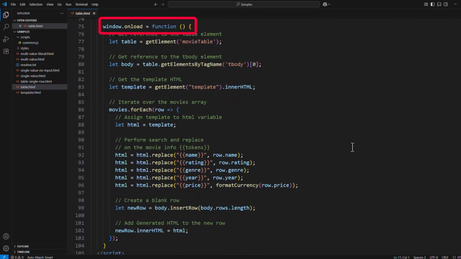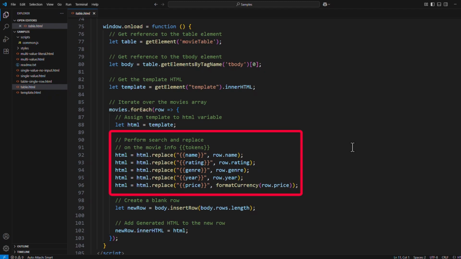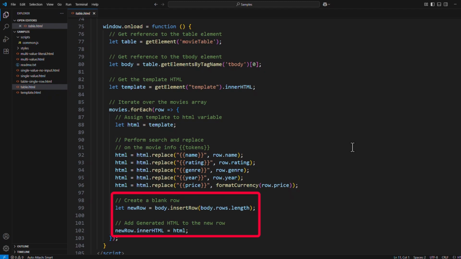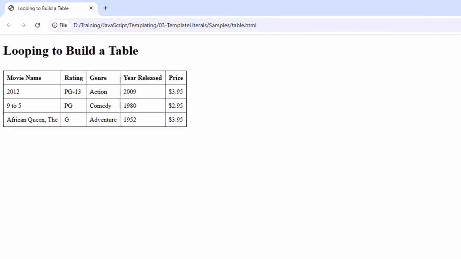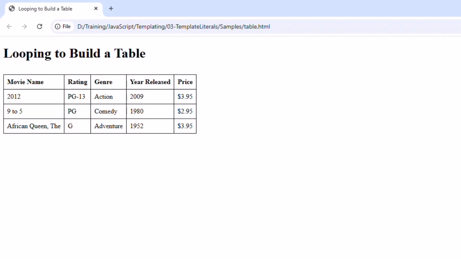Now in the window.onLoad, I'm going to get a reference to that table element. I'm going to get a reference to the body, and then I'm going to grab the template HTML. Then I'm going to use the movies array and do a forEach over that. I'm going to pass in the row for each of those movies, and I'll assign to the HTML variable the template. So each time through, it's going to get that template over and over again. And then I'm going to do a search and replace again on all of those values in each element of the row that I'm currently on. I'll insert that into the table. There we go. Let's go ahead and run this. And when we see it come up, we should have those 3 rows of data from that movie array that I created.